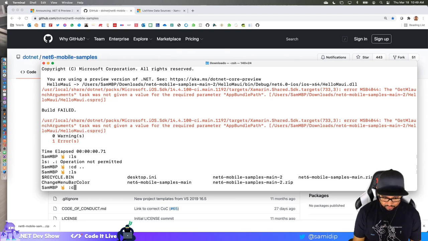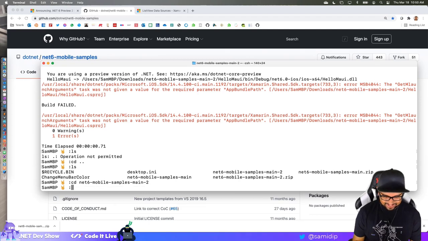Yeah. We should be back. So cd into net 6 dash mobile dash. What I was going to try doing is bring that list view over and then try a couple of Telerik bits if I can.